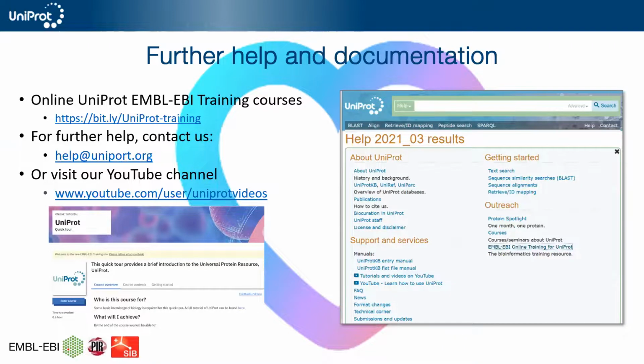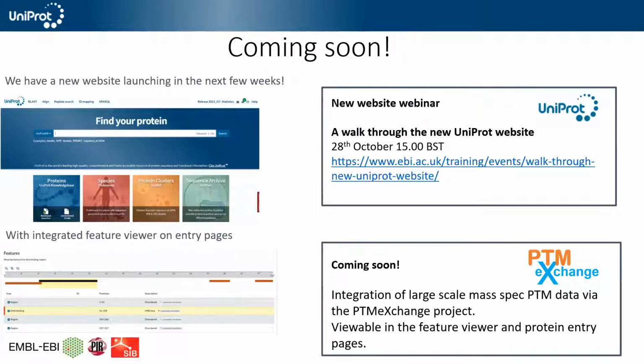And just a quick mention for a few things that are upcoming at the moment. We are going to have a new website that's launching in the next few weeks. The feature viewer I've just mentioned will also be integrated into protein entry pages.